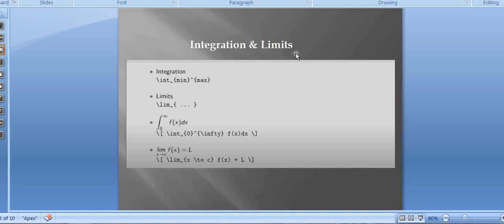For integration and limits, the syntax for the integration is similar to the summation, that is, the way in which we specify minimum and maximum values. Limits, on the other hand, just specify the minimum value. So here, as you can see, is the integration from 0 to infinity of the function f(x) dx. We can write it in this way: integral with the curly braces 0 to infinity, and then we write the function f(x) dx.